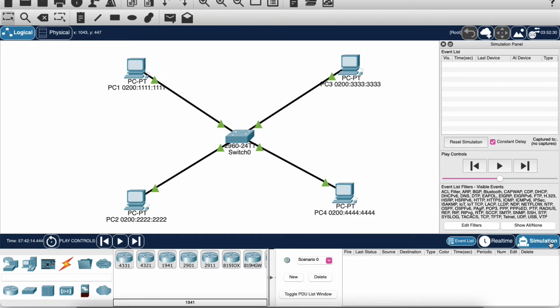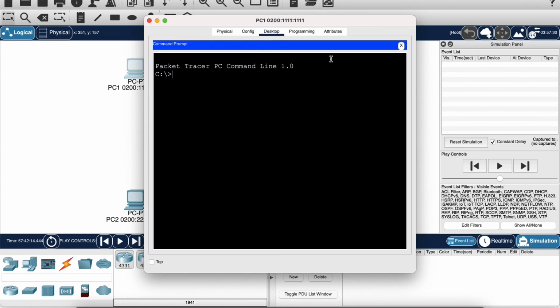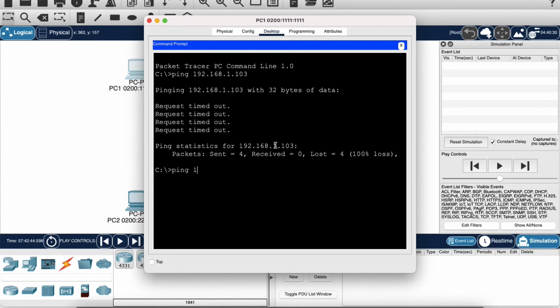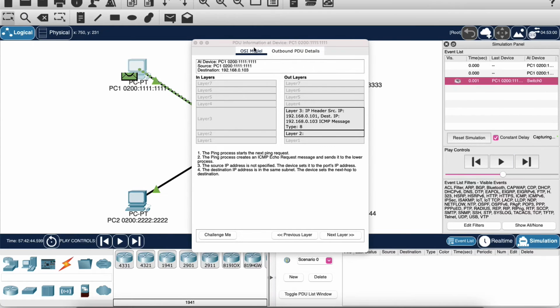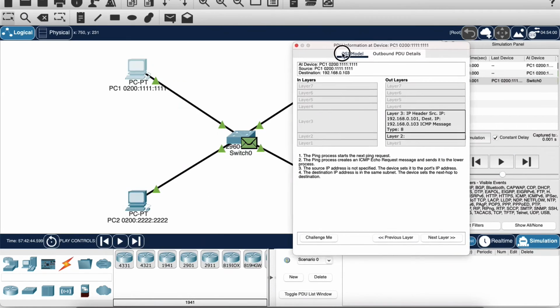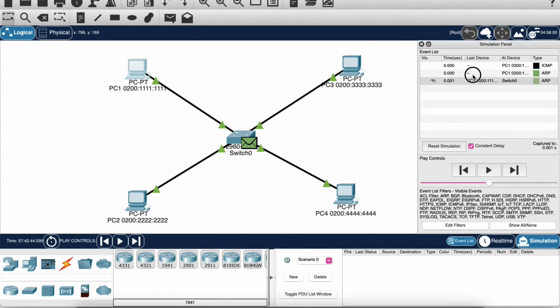So you can switch on the simulation from here, and now in PC1 you can go to desktop, go to command prompt, and let's do a ping to 192.168.0.103, that is our client 3, and we see the frame here. Okay, so 101 is trying to communicate to 103. So let's see what happens next. Let's move this window here. Okay, let's see what happens next.